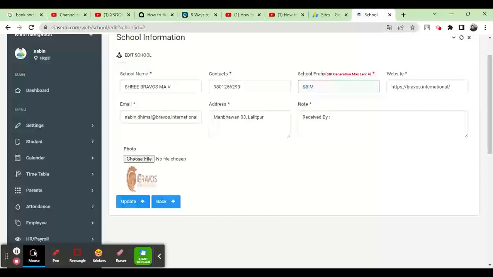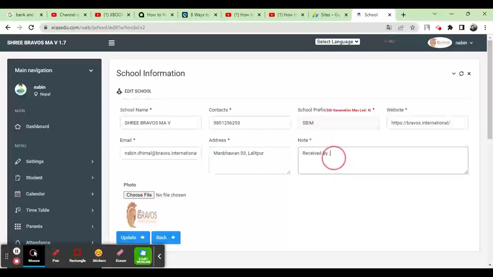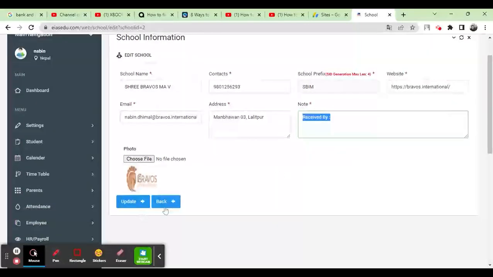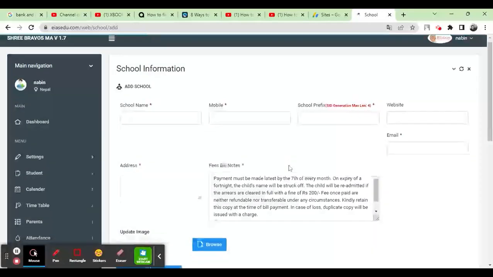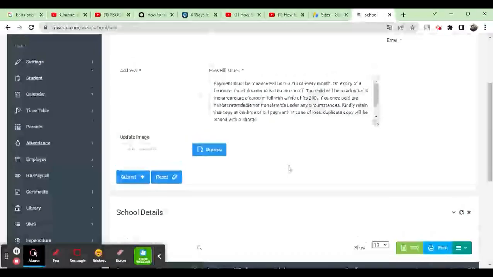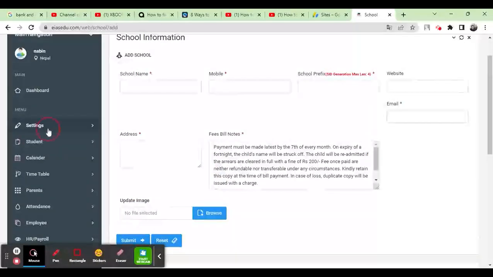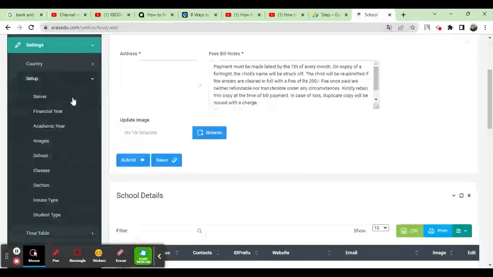But once the school prefix is submitted, you cannot edit. So make sure that at the time of the school prefix, you are focused and concentrated on this prefix. That's all. So we will go back now. Now school setup is done.